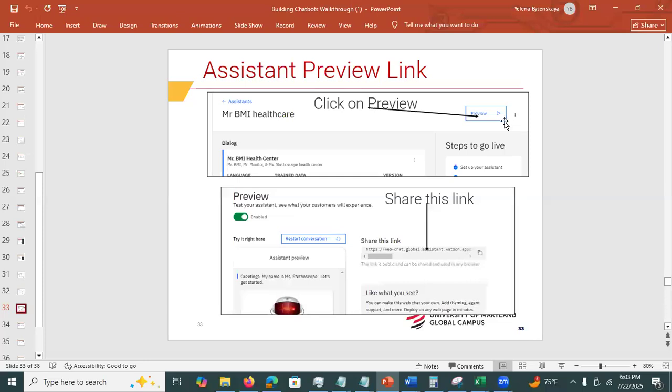Please make a note of this, right? When you click on the preview, it's going to give you the link that you will need to copy, and you need to send that link to your testers. The more testers, the better, okay? I can be your tester too, keep in mind.